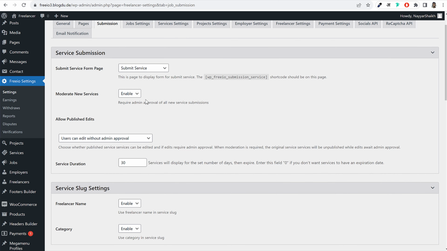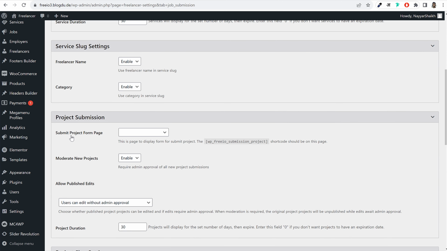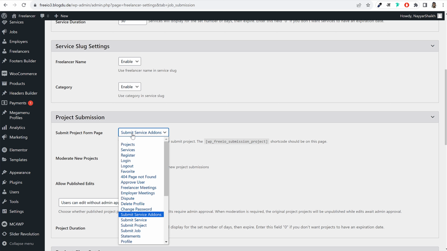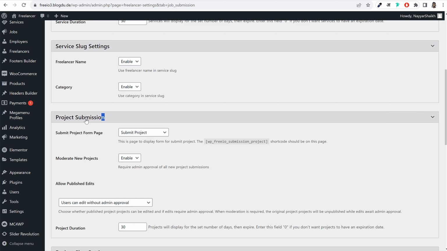Moderate new service, which means that whenever a freelancer submits a new service, you will have to moderate it, which means that you'll have to approve it, only then it will display on your website. So that is recommended. And submit job. Now select submit project. This is submit project, so select submit project, because as you can see, project submission.